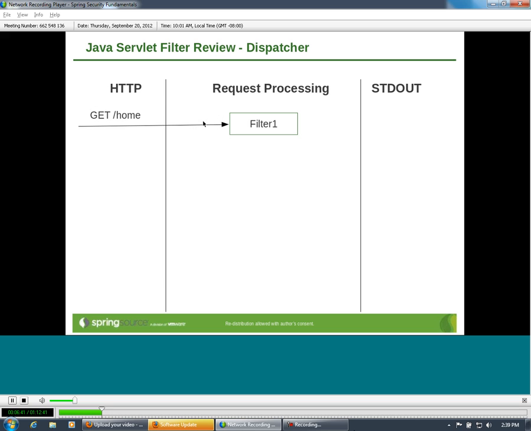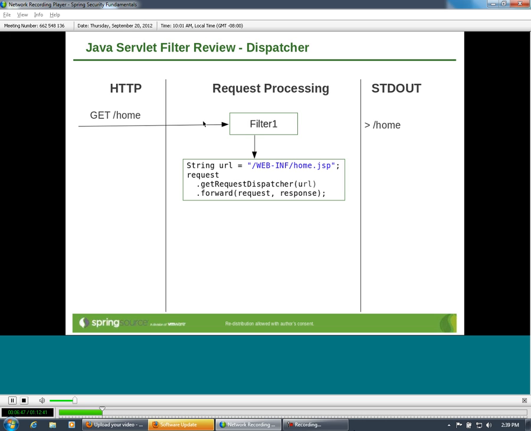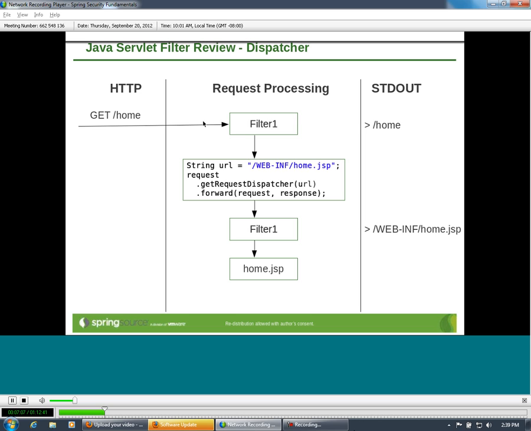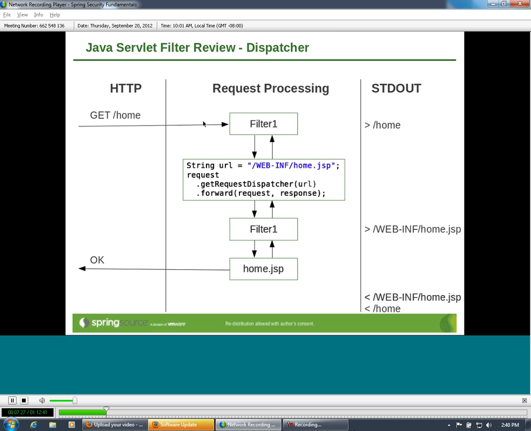So let's take a look and see how that modifies our flow. First, we get home. Filter1.doFilter is invoked, and it outputs before home. Our doFilter chain is invoked, and our servlet forwards to home.jsp. Now you'll see that filter1 also intercepts the home.jsp and outputs WEB-INF home.jsp. The home.jsp is now activated and outputs the response. We then complete with the second filter1's filter chain, and it outputs after WEB-INF home.jsp. That propagates up to the servlet, which propagates up to filter1, and now its filter chain is done running, and it prints after home.